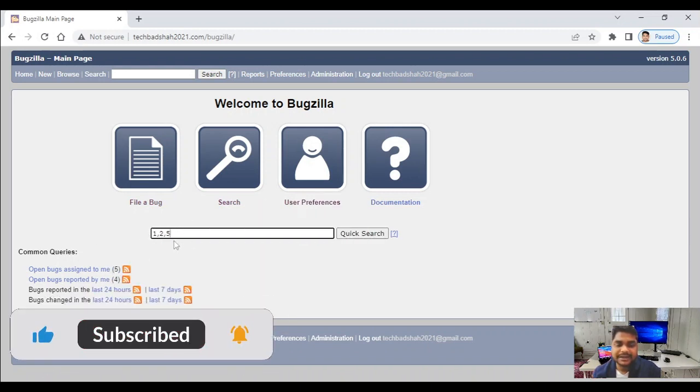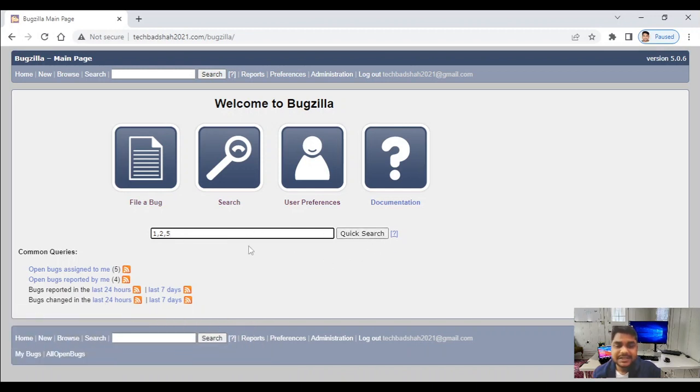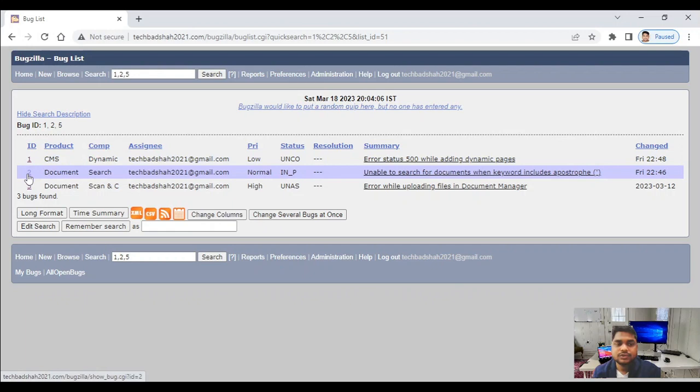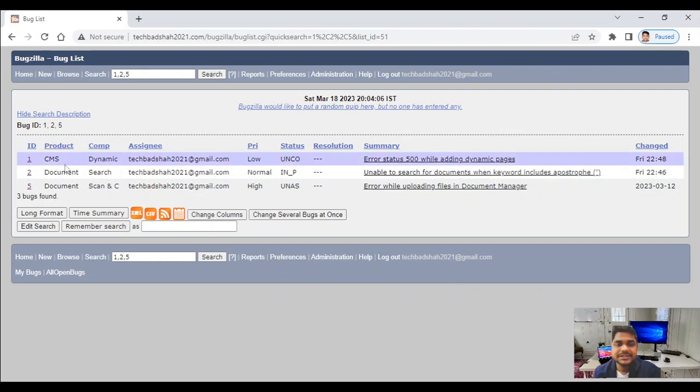If you have multiple bug IDs that you are aware of, you can just enter the bug IDs and then click on quick search. Either you type it here or you type it here, it does the same thing. I'm clicking on quick search. Okay, so this is the result we have got. Just notice the bug IDs 1, 2 and 5. This is what we had listed and tried searching for, and as you can see, these are the bugs.